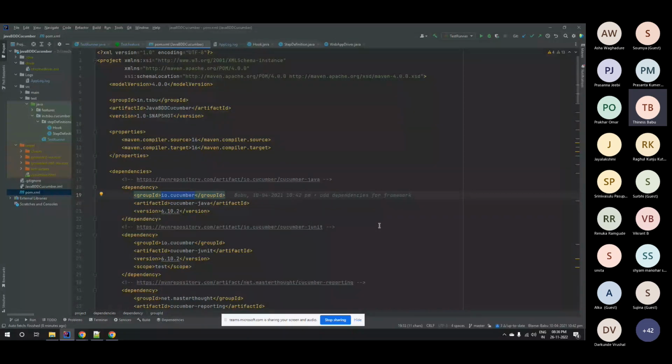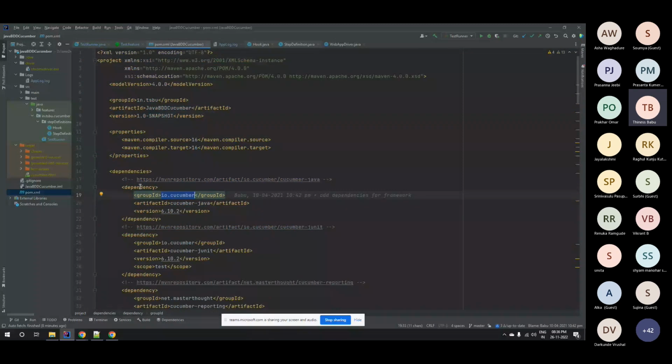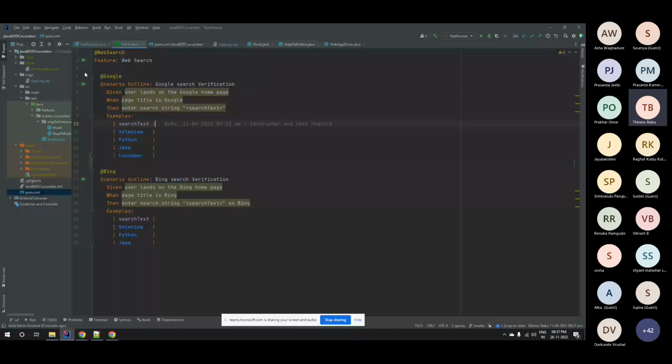If you are going for a plugin for an IDE, n number of IDEs are available. You can download any plugin; that will not affect your execution. Only this dependency here affects your execution, so you have to stick to this one. For the plugin, you can choose anything for your convenience.